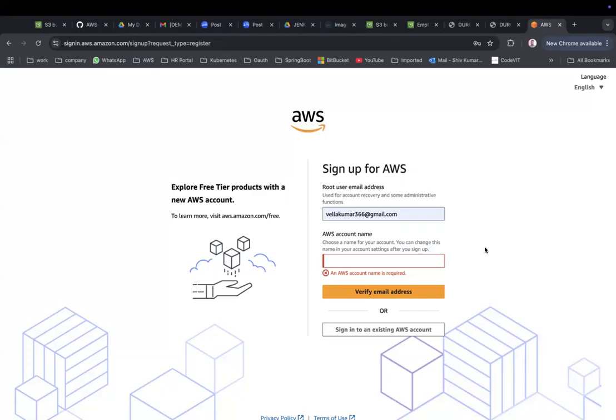Once that is done, just click on create, and next, enter the details, next, and just create. That's it. It's very simple. It's as simple as creating your Facebook and Instagram accounts. So these are the two important steps. Please remember that before moving further.